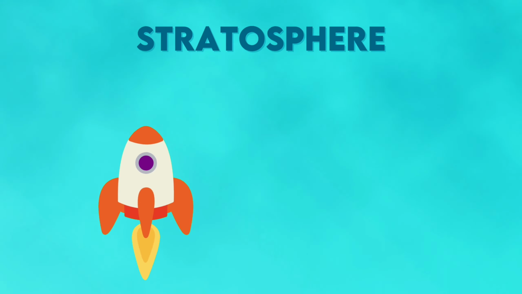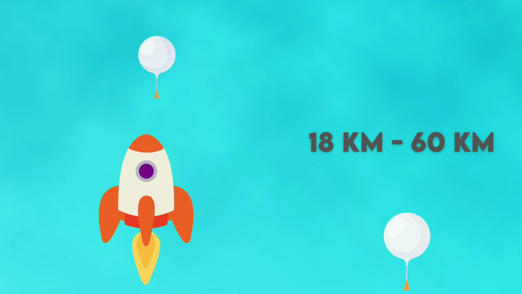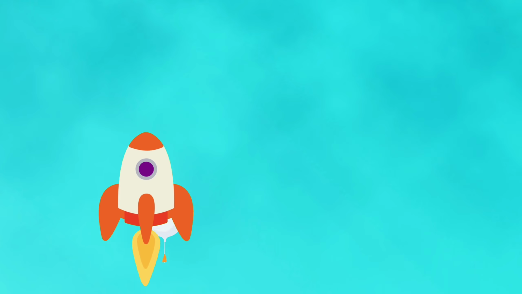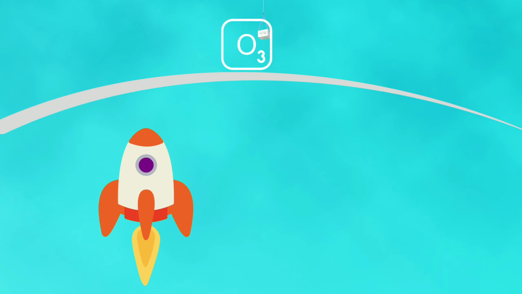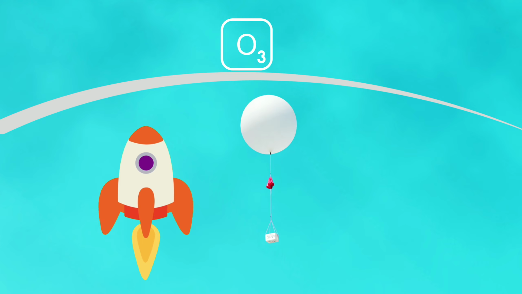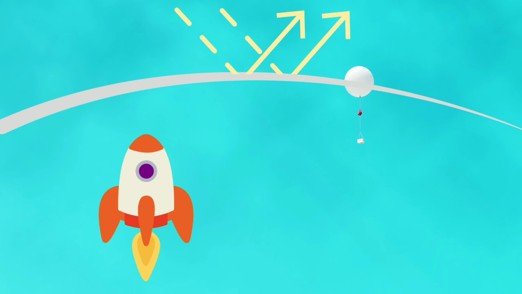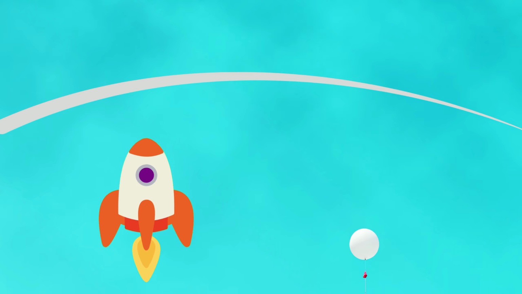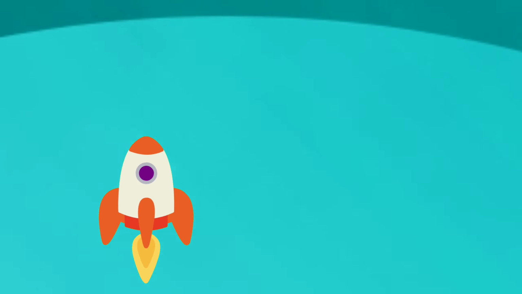Stratosphere layer. This layer is located at an altitude of 18 kilometers to 60 kilometers. There is an ozone layer at an altitude of 35 kilometers above sea level, which is useful for protecting the Earth from excessive ultraviolet rays. Has the nature of dry air because it does not contain moisture and dust.